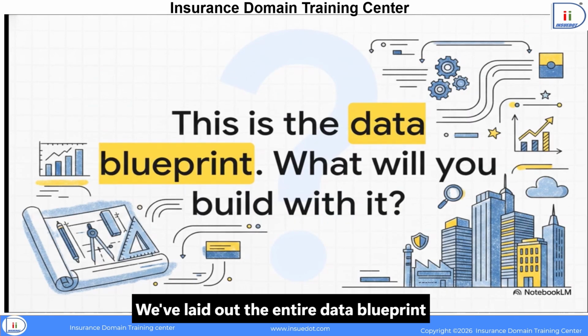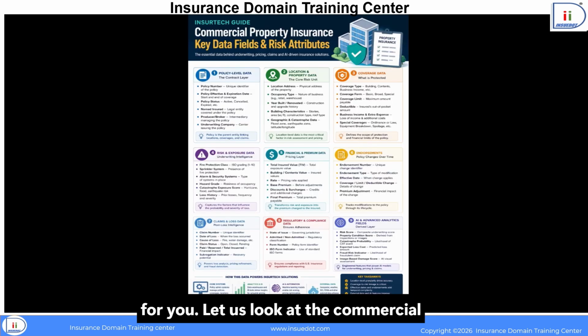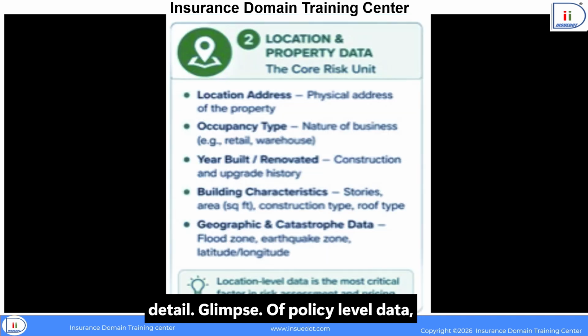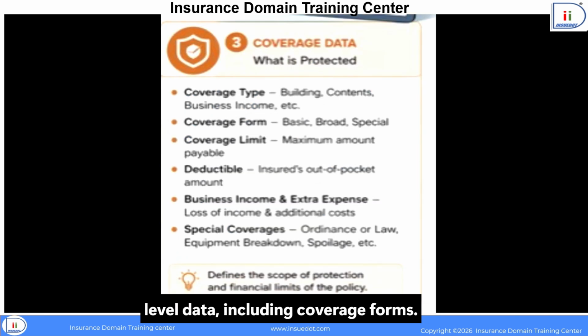So, there you have it. We've laid out the entire data blueprint for you. Let us look at the commercial property insurance data attributes in detail. Glimpse of policy-level data. Location and property data, which is crucial in property insurance. Coverage-level data, including coverage forms.